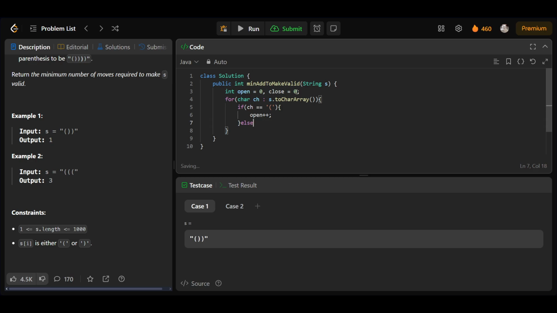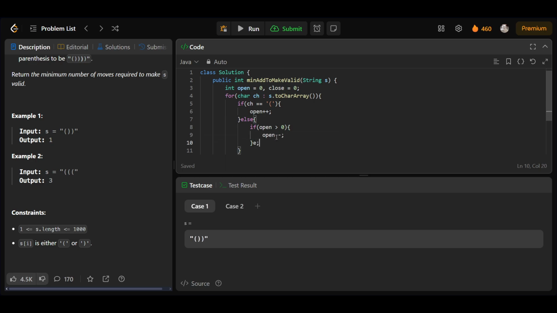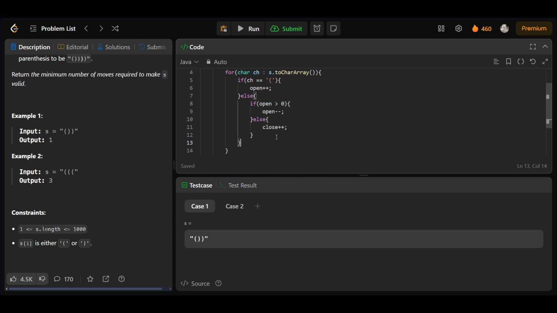Else, it means that it's a closing bracket. Then I'll be checking if my open is greater than 0, that means I have a corresponding opening bracket for this closing bracket, so I'll do an open minus minus. Else I'll have to do a close plus plus, because we then need a closing bracket as well. And at the end my return answer would be the number of opening brackets required plus the number of closing brackets required.